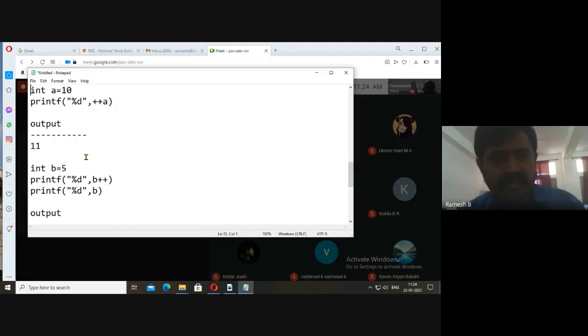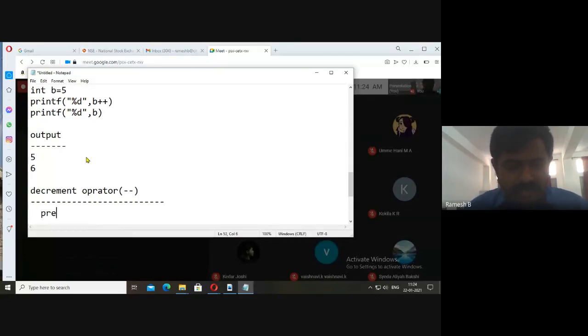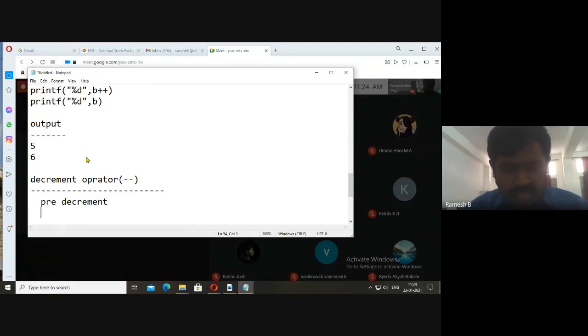Okay. Similarly, there is one more operator, the decrement operator. If you take the example of decrement operator, it is minus, minus. Now, they can be categorized as pre-decrement and post-decrement. If it is pre-decrement, we will write like minus, minus a. If it is post-decrement, we will write like a minus, minus. This you must know.